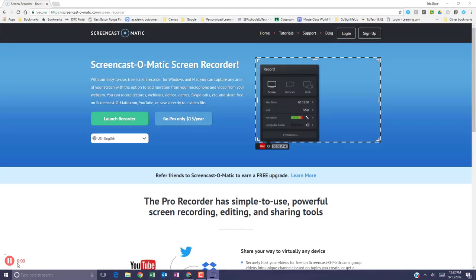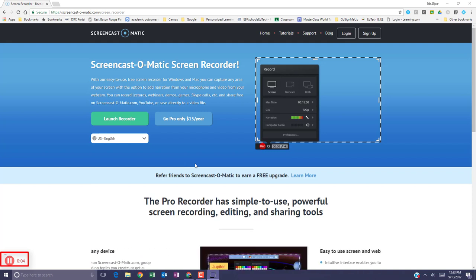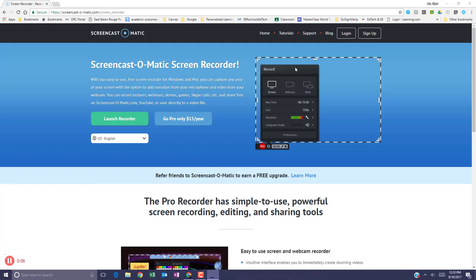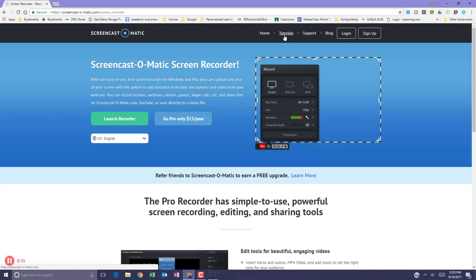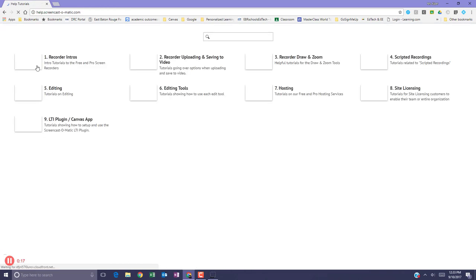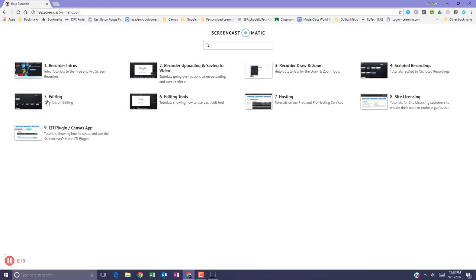Screencast-O-Matic just counted down and said go, and so now I am recording everything that is on my screen using Screencast-O-Matic. What I want to do during this section is just to show you the tutorials, because if you want to learn more about Screencast-O-Matic, if you really like this idea, the cool part is that they have some help on this website. There are in fact 9 videos that will show you and break down how to create screencasts on this website in more detail.